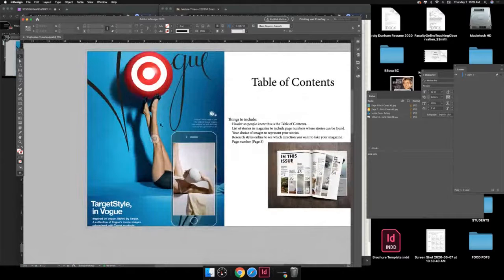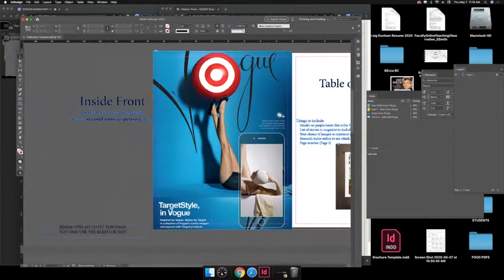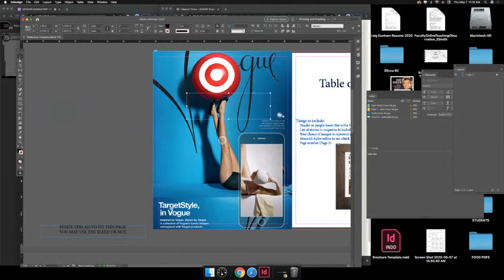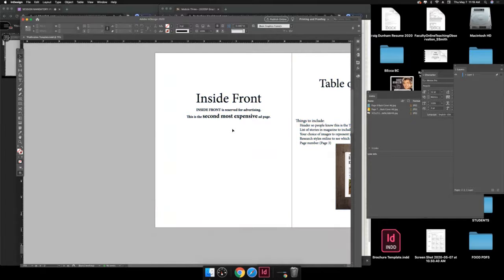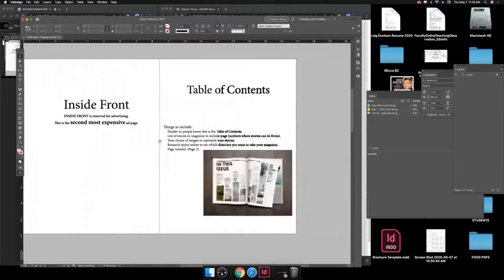This is the inside. Let's do the inside front page. And what it says here, let's get rid of that ad. The inside front cover is always reserved for advertising. It's the second most expensive ad page. The next page would be the table of contents. Look up some table of contents. Here's a little example here.